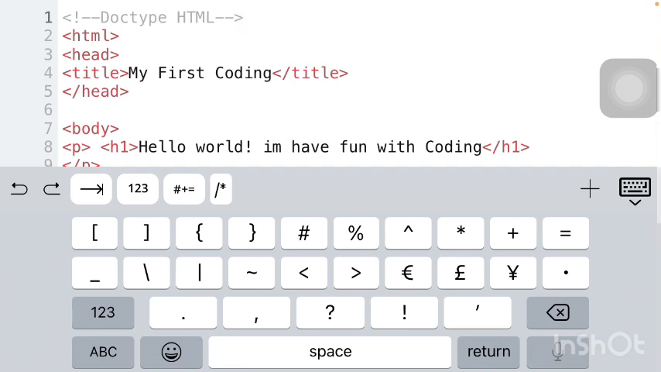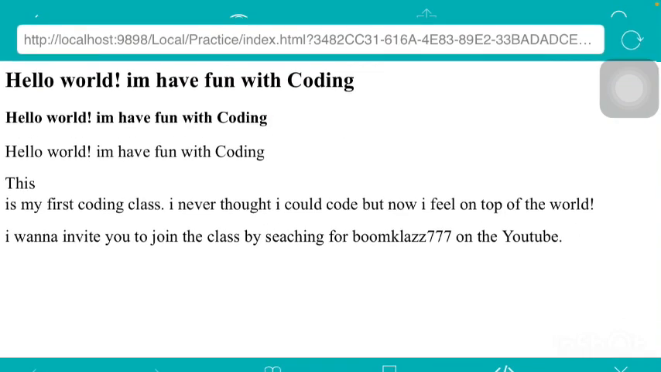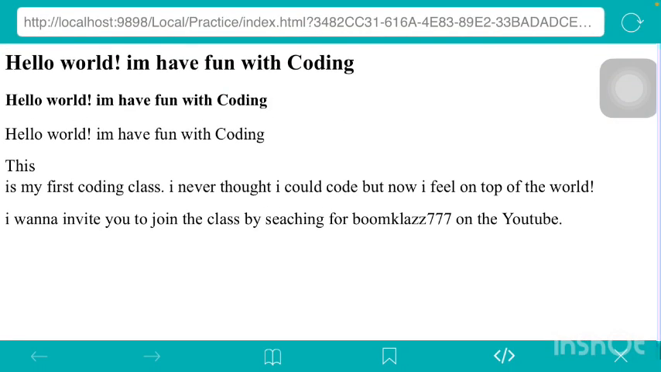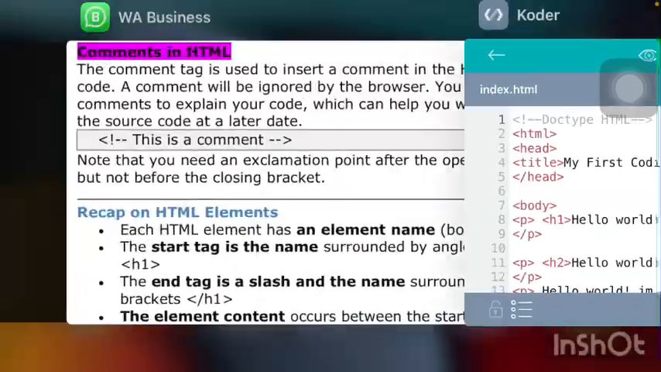You have the angle brackets. Then before anything, you have an exclamation mark with a double dash. Then after your statement in the comment, you have the dashes and the closing bracket. Don't forget. All right, that's comment.